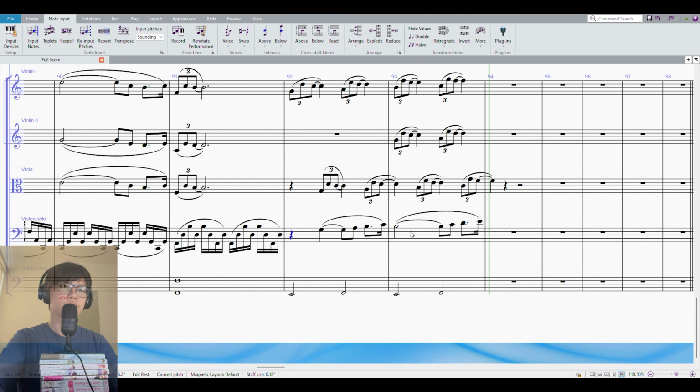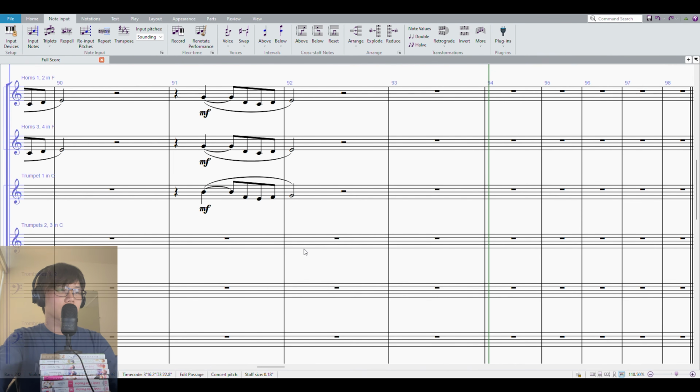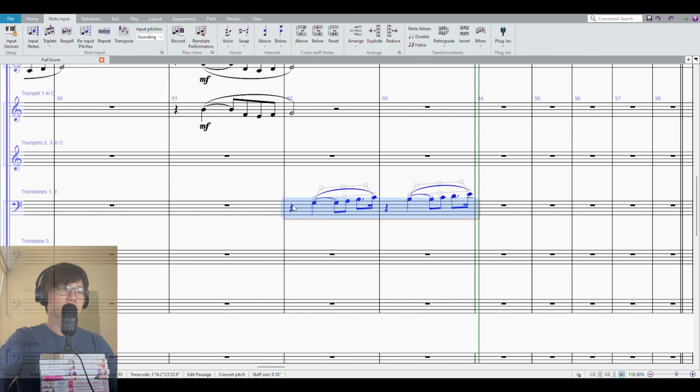Oh wait, no. Actually, I take that back. I like it all on the upbeat. It just sounds more interesting that way. And maybe that's something you can give to trombone. Let's do mezzo forte.